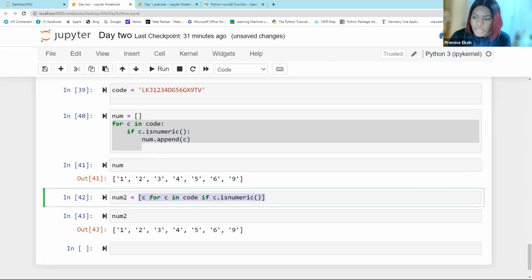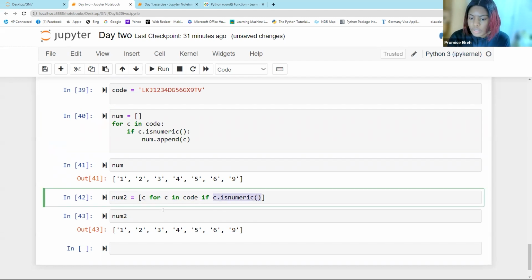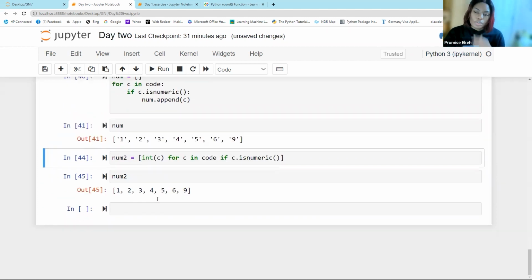So if you see, before we said for C in code. Now we're saying C for C in code, if this, so you're putting a condition based on certain things. Remember, at some point we changed it to integer. So I can say int C for C in code if this is this. By the time I print this out, we've changed this to numeric.